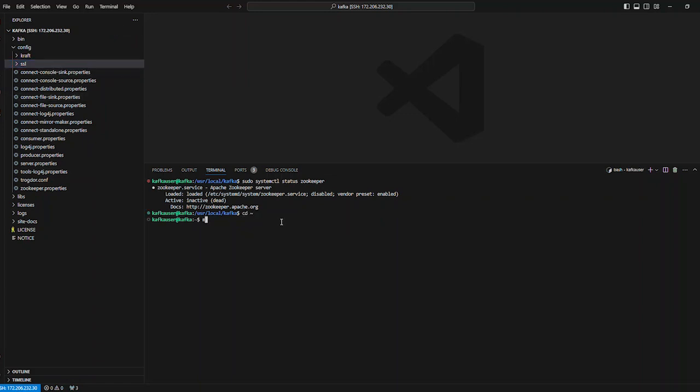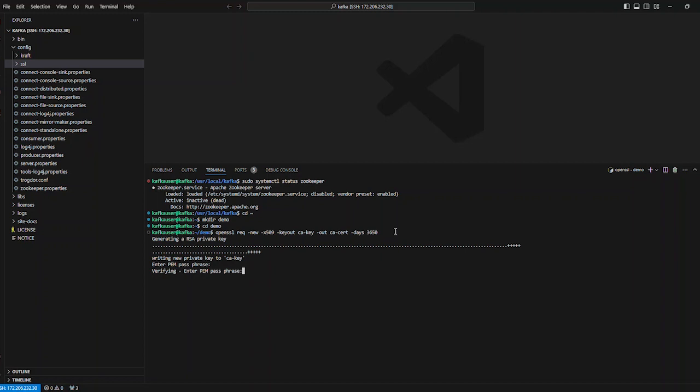So in order to create the key store and the trust store, I'm just going to go to the root directory. I'm going to make a demo directory and go into the demo directory. The procedure for creating the trust store and the key store are included in the description for this video. So initially we're generating a certificate authority using this command, and I'm going to provide some passphrase and confirm the passphrase.